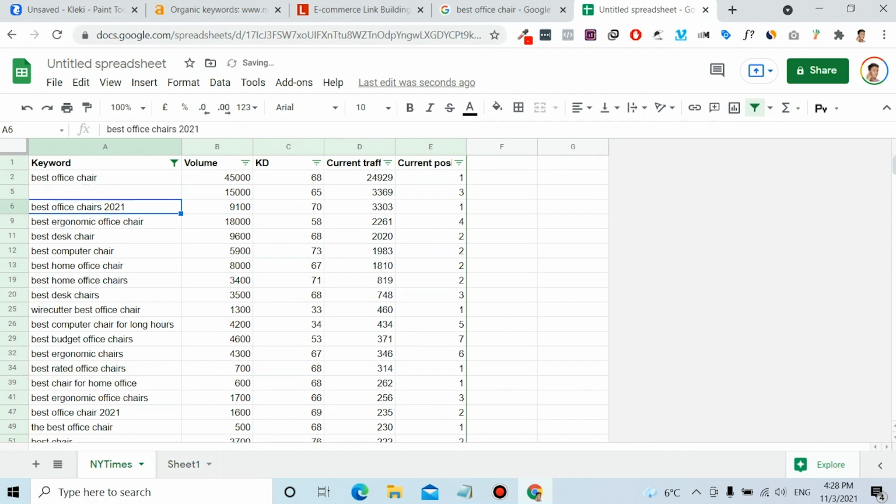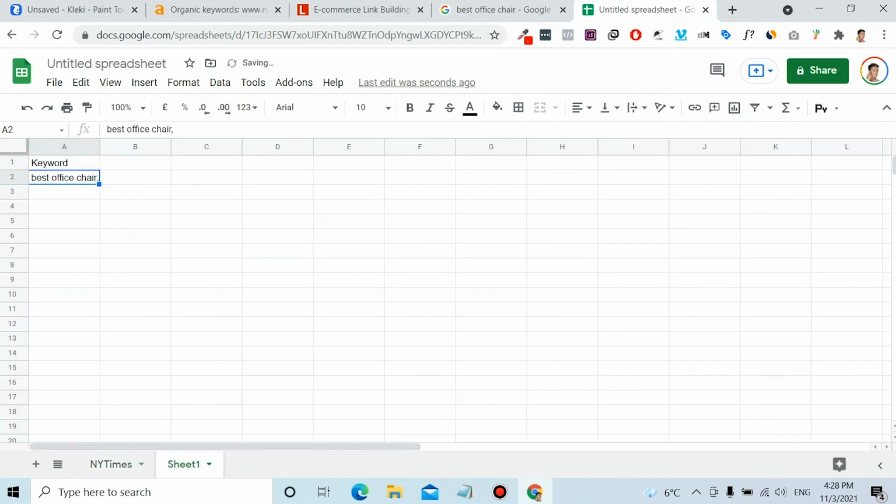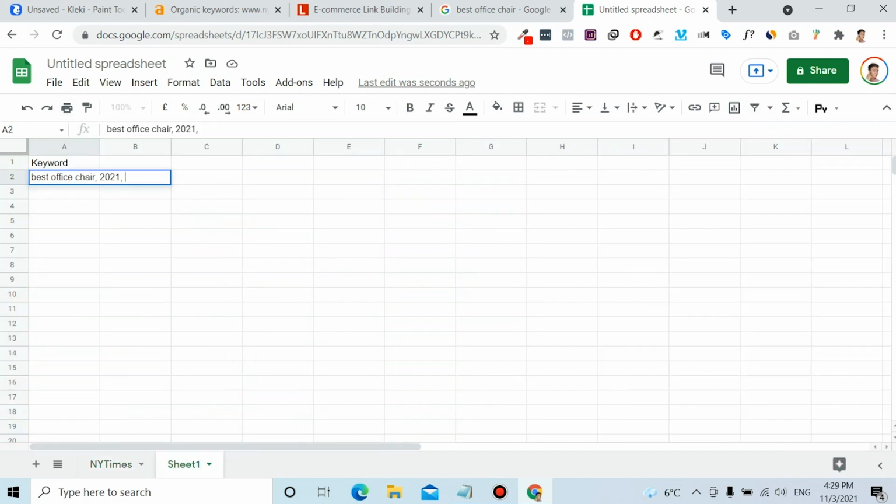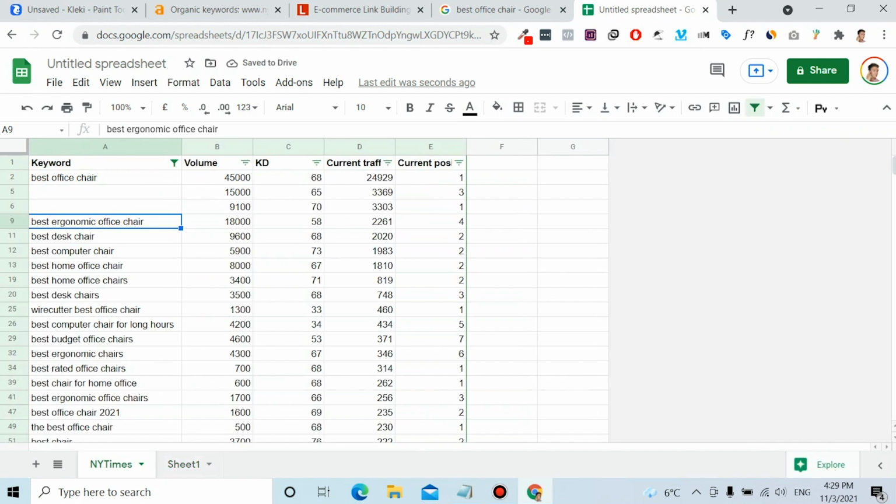Best office chairs 21. Okay, they mentioned 21 because now it's 2021, but obviously that is going to change. So best ergonomic office chair, current position number 4. It's essentially the same keyword. Yeah, so you don't need a separate article for this keyword. Okay, so and we go here and plug it in here. Okay, so it's the same thing essentially. Best desk chair, it's currently position 2, exact same.